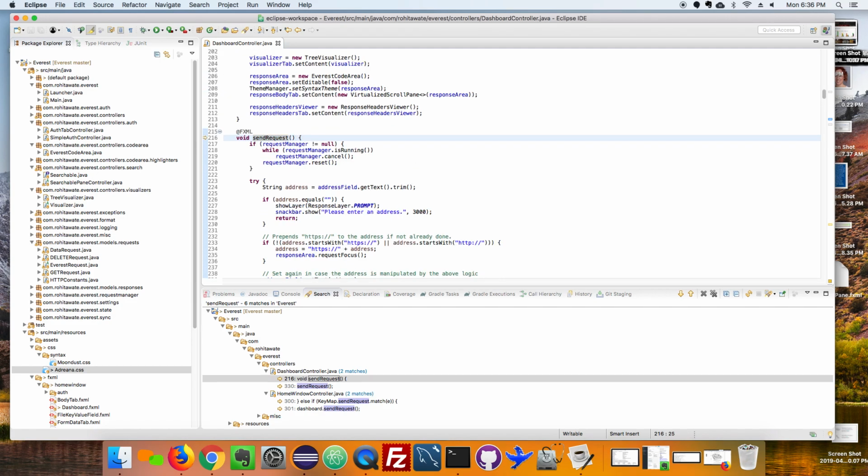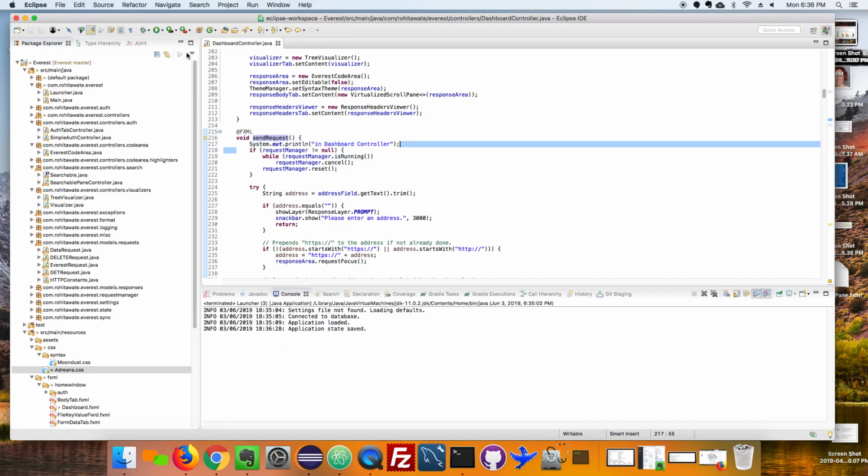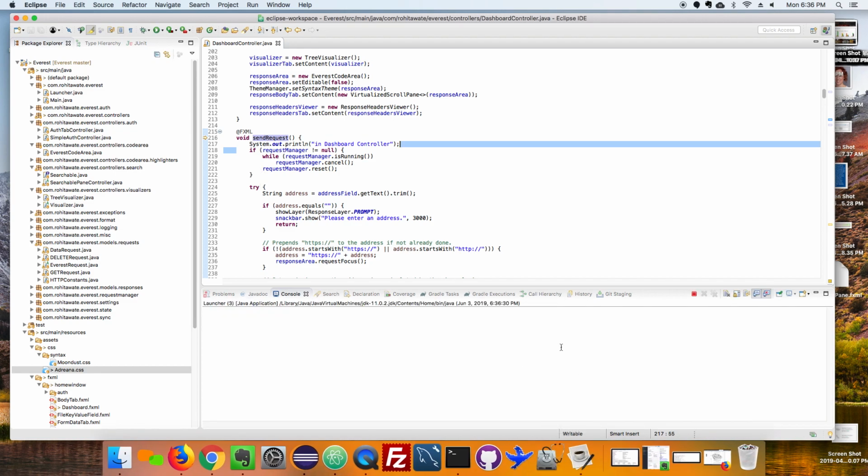So I'm still yet again going to check to see if I'm in the right spot. I'm going to print out the name of the class that I'm in, dashboard controller. So hopefully if I click on it, it will then print that out, and then I will be starting to understand where I am in this labyrinth of code.